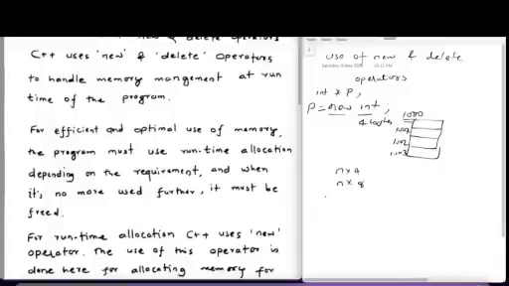Say if I am using an array, array name is say ARR. For integer I want to allocate memory, new int, and here number of elements n we have to specify. So for n numbers it will allocate memory. How much memory it allocates? N into 4 bytes, size of integer, and that will be returned to array. That's why we have to declare array as a pointer, because new returns address, that address we copy in pointer. This is how the new operator we use.